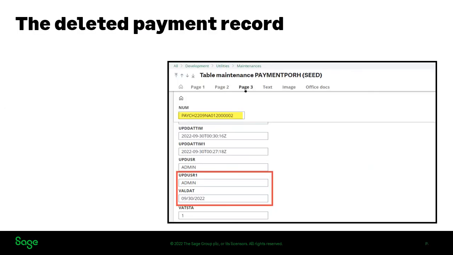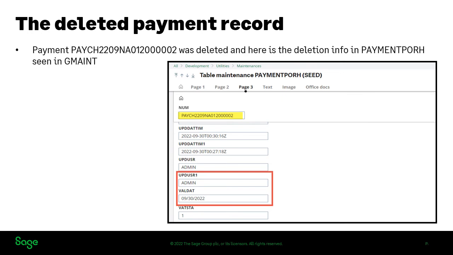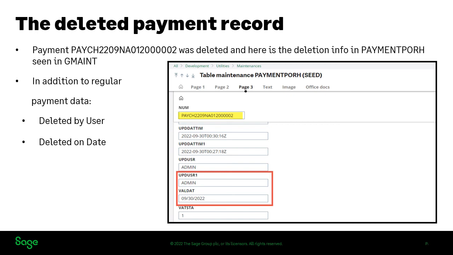So let's take a look at the data on the deleted payment in the payment PORH table. Now we're looking at the record in GMaint, and you'll see that in addition to regular payment data, we have the deleted by user, which in this case was admin, as I was signed in as admin, and the deleted on date, which is 9/30/2022.